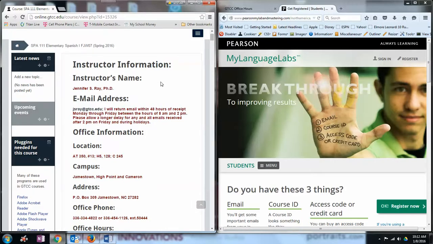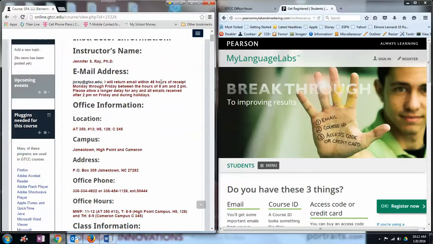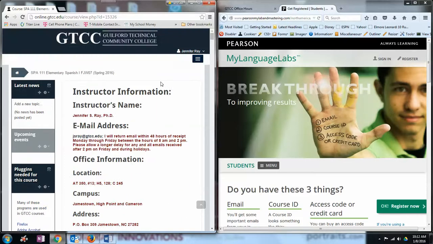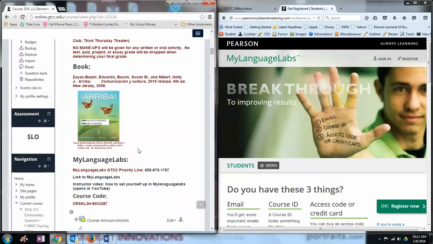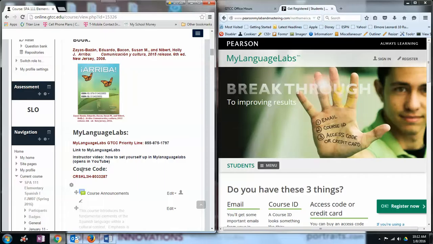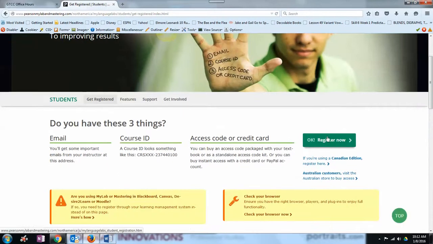You would want to make sure that, if you are not in that class, then you would want to check your particular Moodle site for yours. But if you scroll down, I've got all this information on my Moodle site, who I am, my email, etc. And if you scroll all the way to the bottom where it's the book, you will find your course code or your course ID. So this is the number that you are going to need in addition to your access code. So you've got to have an access code plus the course code. Okay, so once you have those things, then you hit OK, register now.